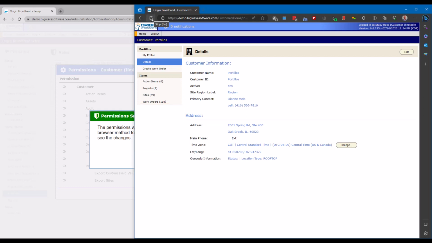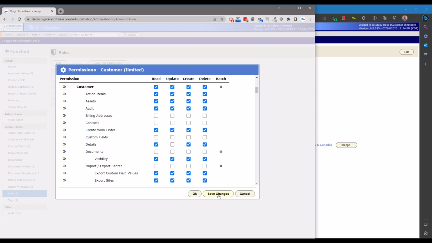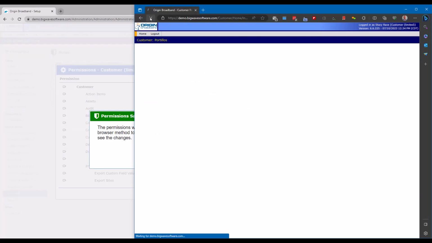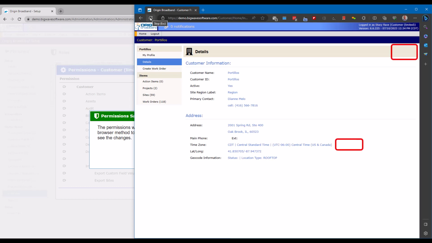The last change I want to make is to have the details available but read-only. I uncheck the Update option on this section, save changes, and check again. Now the details area is still available but read-only.